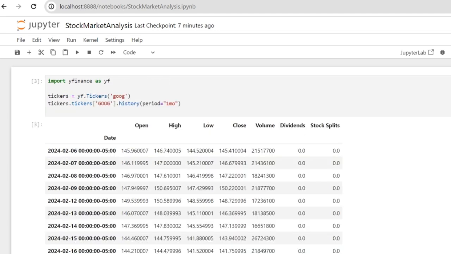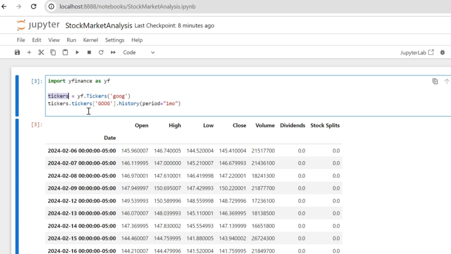The other method to get the stock data is from the yfinance API. So I'll make use of the Ticker module to get the data. So I'll give import yfinance as yf and ticker equals yf.Ticker of GOOG. And I'm going to retrieve the data for a period of 1 month. So I can call the history method to fetch the data for a 1 month period.